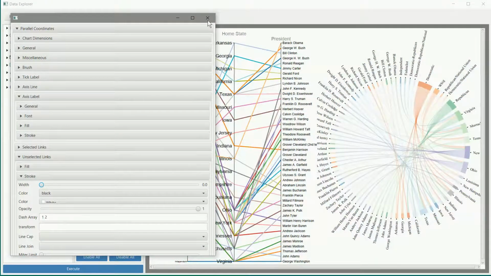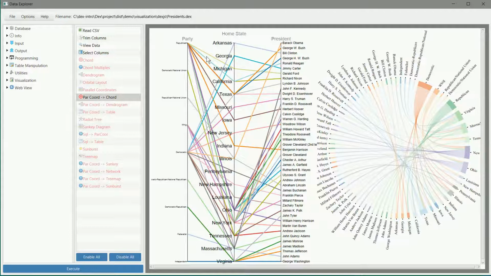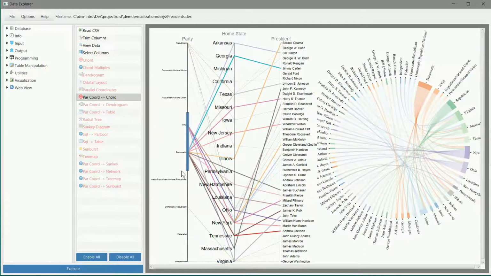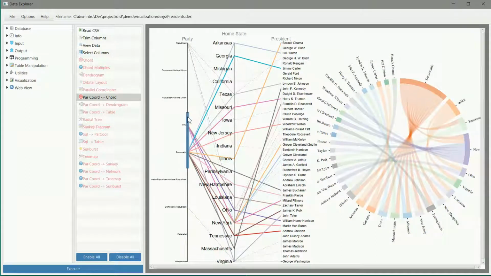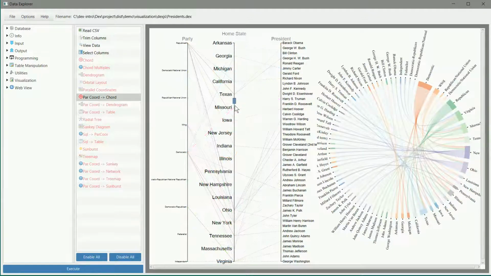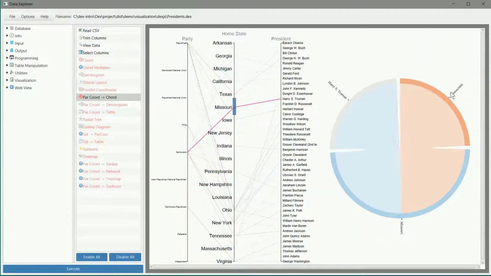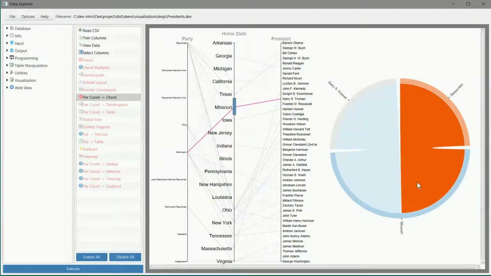So I'm going to get rid of this configuration window, and what we can see here is we have parallel coordinates that's driving a chord diagram. What's nice about this is we have interactivity. If I want to see the Whigs and the Democratic Party, I just select them here, and then my chord diagram updates based on the selection on the chart to the left. If I want to see Missouri, then I can see Harry S. Truman was from Missouri and a member of the Democratic Party.